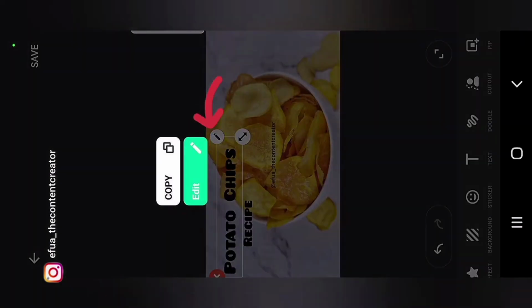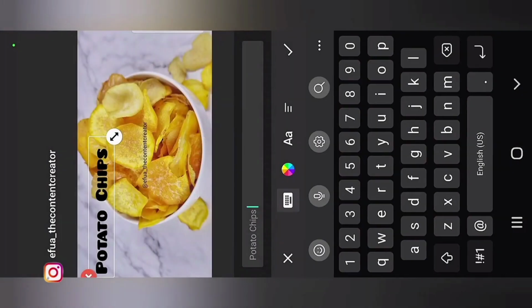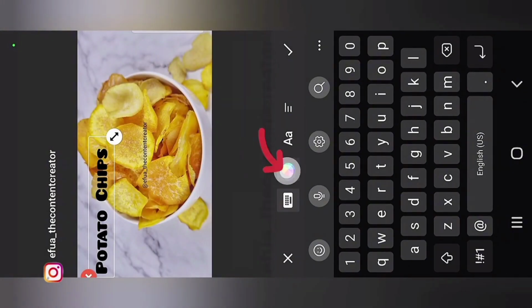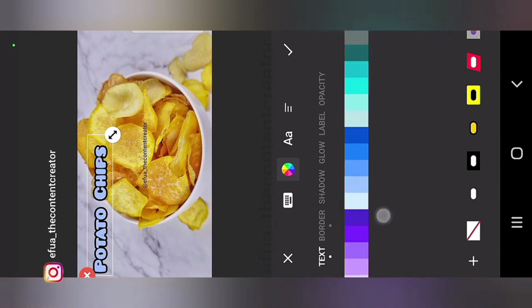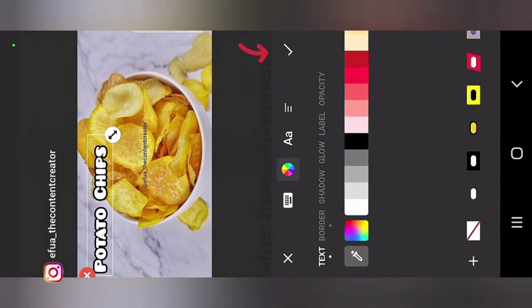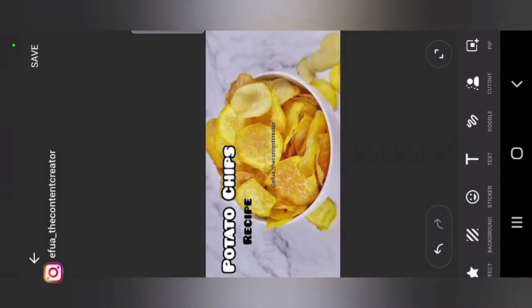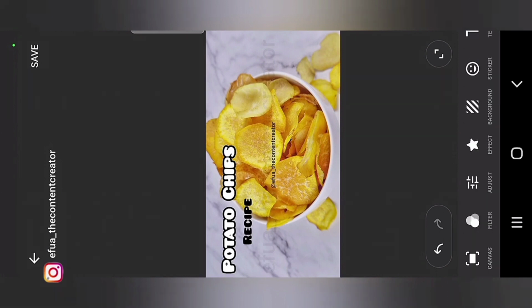Next, you can click on the pen icon here to edit your text. So here you can select the color wheel to add some color and style to your text. This black and white text looks great, so let's stick to it. Next, you can add the subscribe button if you prefer. Select sticker and select subscribe.